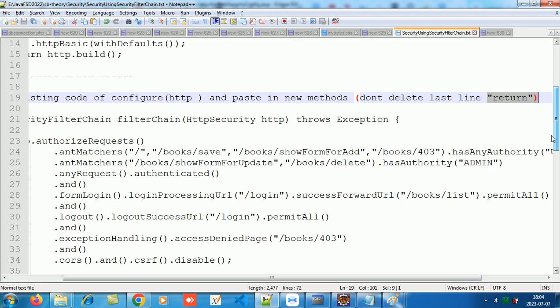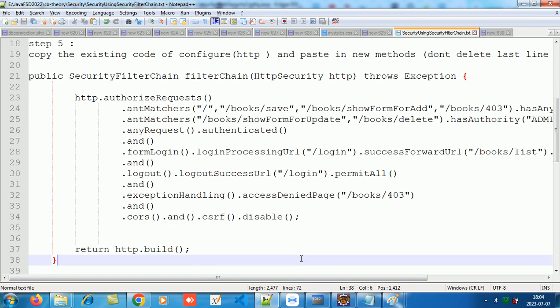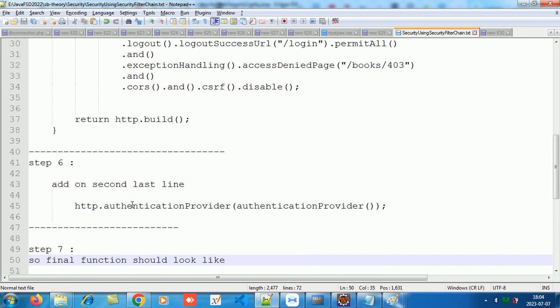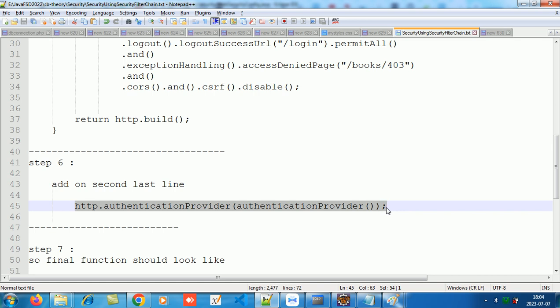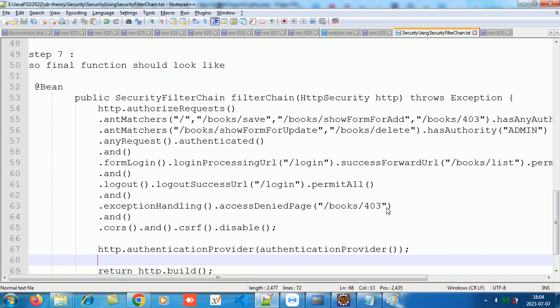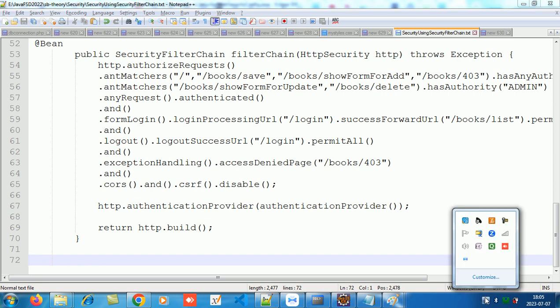तो वो ऐसा कुछ दिखेगा, लास्ट लाइन को छोड़ दो, ठीक है। और फिर जो अपना ऑथेंटिकेशन प्रोवाइडर फंक्शन है ना, वो इससे जो ऑब्जेक्ट है HTTP, उससे कॉल कर, बस खलास। सो फाइनली आपका क्लास ऐसा दिखेगा। और वो हो गया ओवरराइड। तो समझ में नहीं आ रहा?